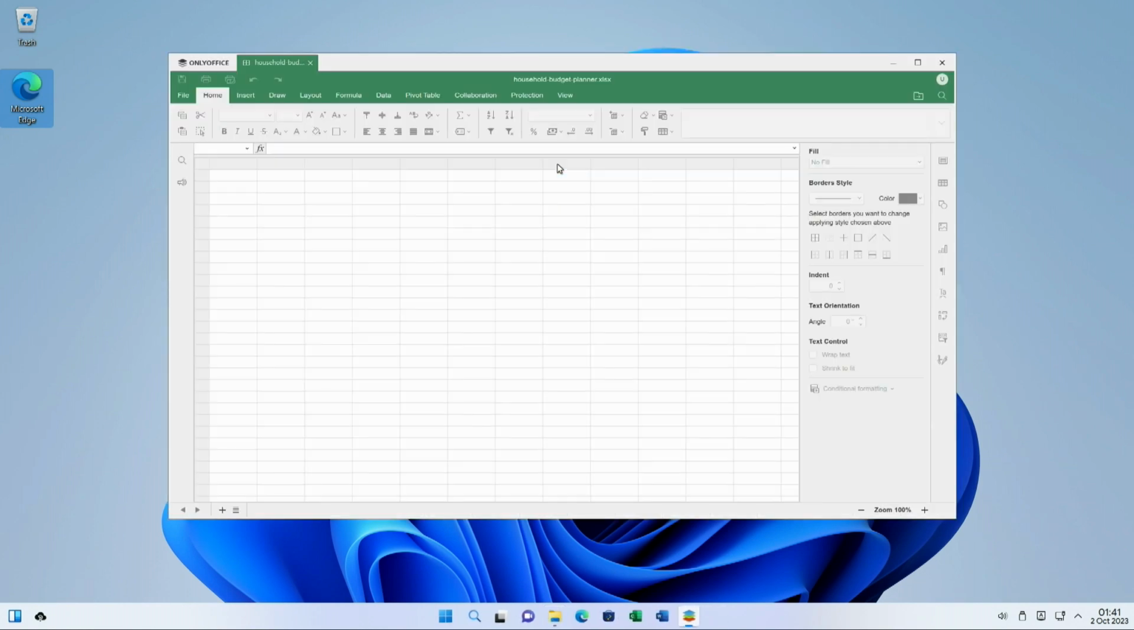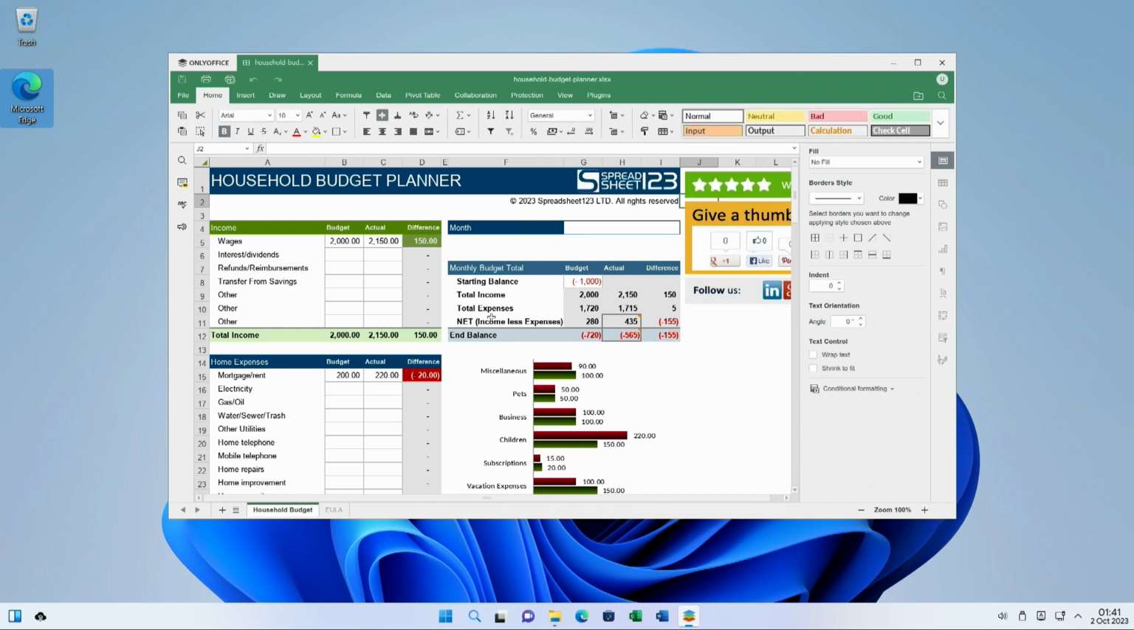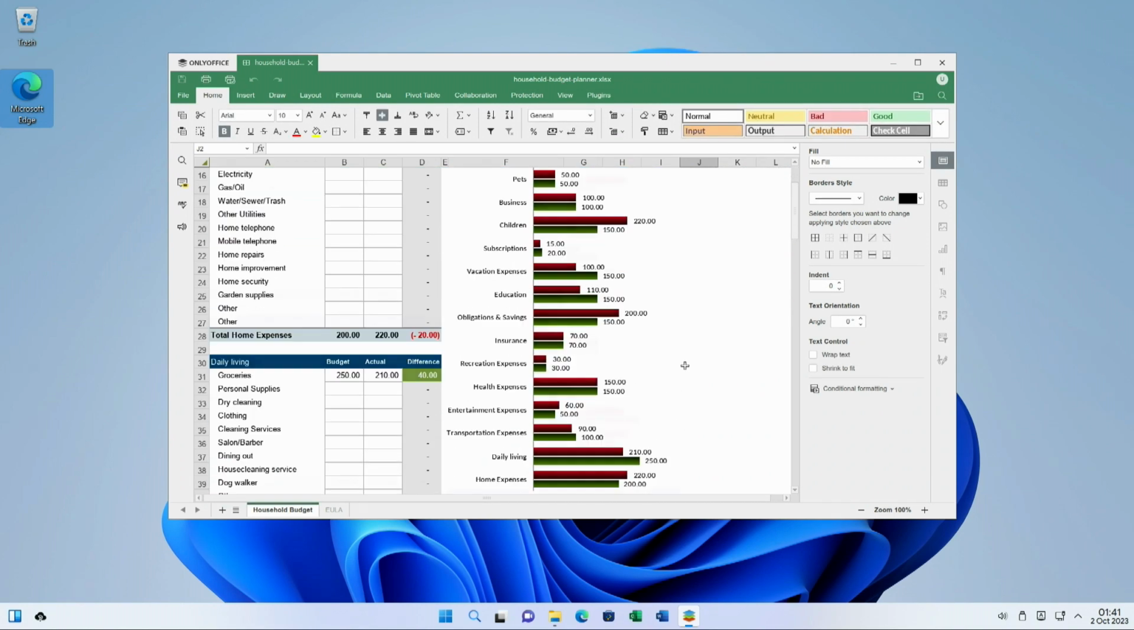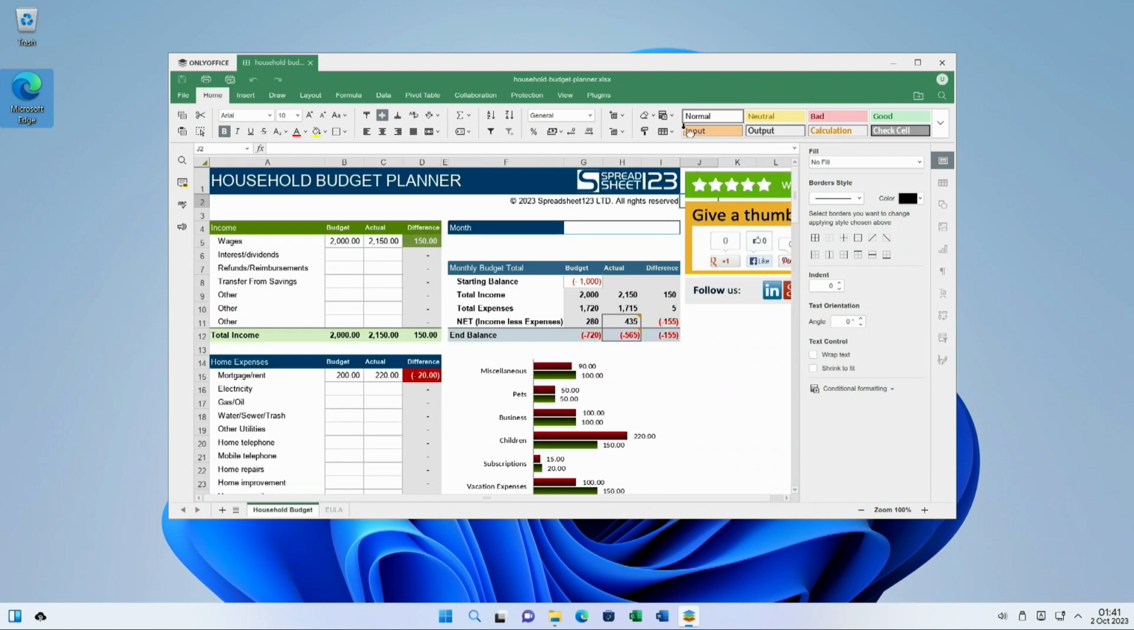Your spreadsheet here, and again, it saves it in Excel, opens Excel, and for a basic spreadsheet, this is great.